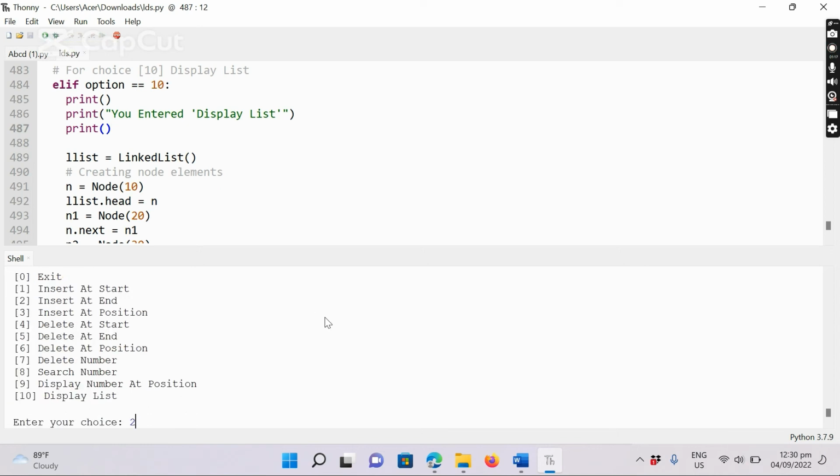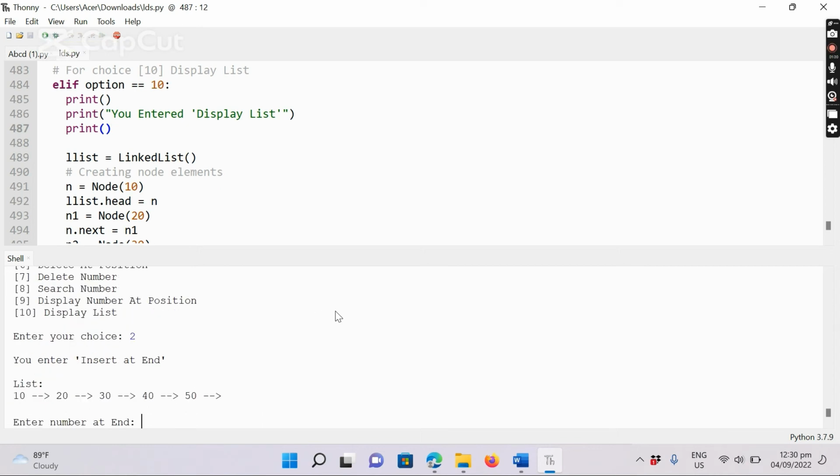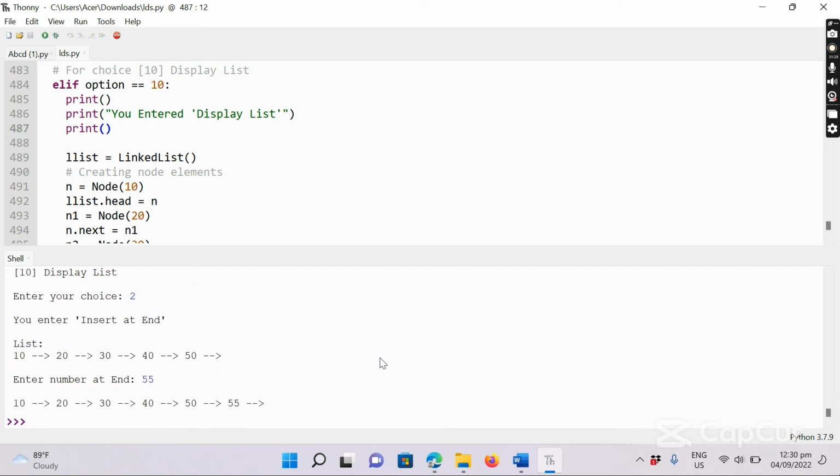For option 2, the user will be asked to input a certain number to be inserted at the end of the list. For example, 55. The number 55 is inserted at the end of the list.